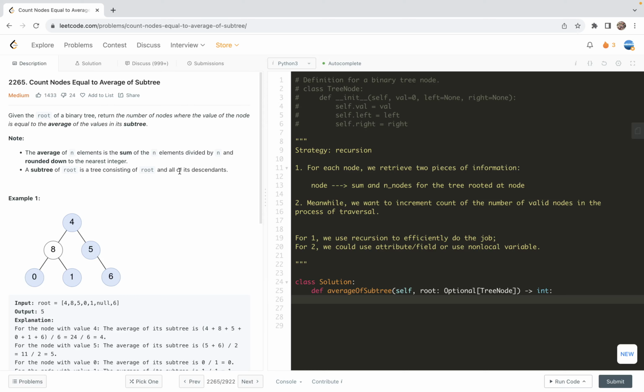Another point is that for this problem, we are going to focus on 2 points. The first one is that for each node, we need to retrieve 2 pieces of information in order to check if it's a valid one. These 2 pieces of information are the sum and the number of nodes for the tree rooted at a given node. So this is what we want to retrieve.